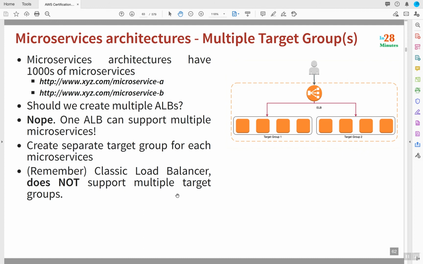Microservice architecture and multiple target groups. A microservice architecture can have thousands of microservices, for example microservices A and B. Should we create multiple ALBs? No. One ALB can support multiple microservices. Create separate target groups for each microservice. Remember, the classic load balancer does not support multiple target groups.